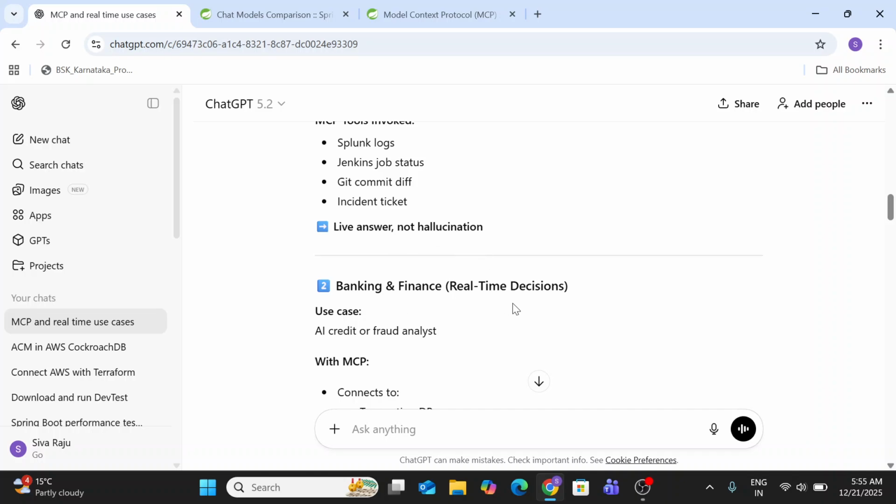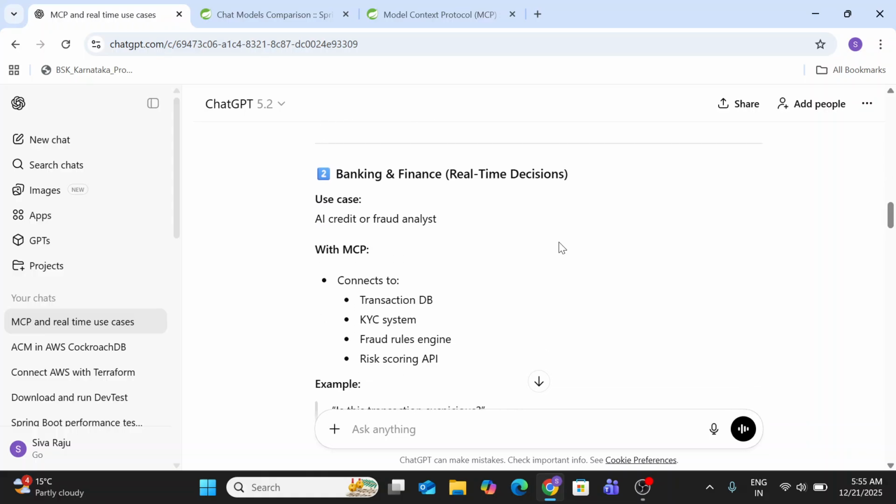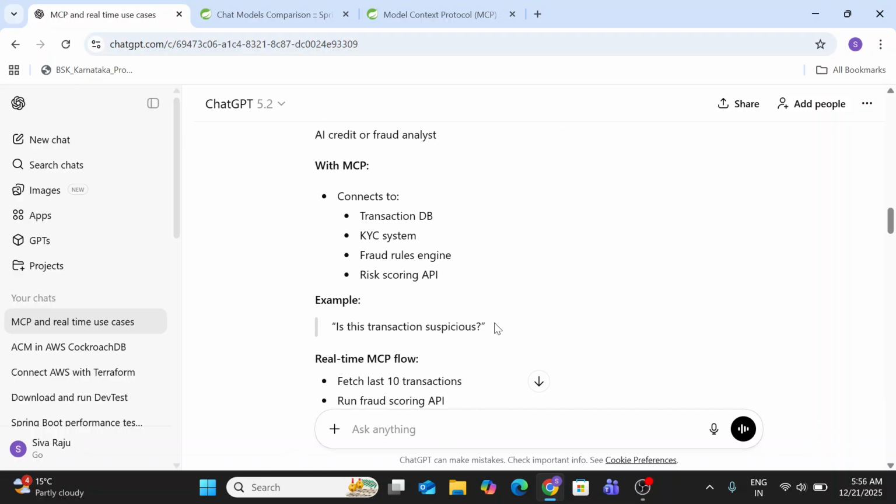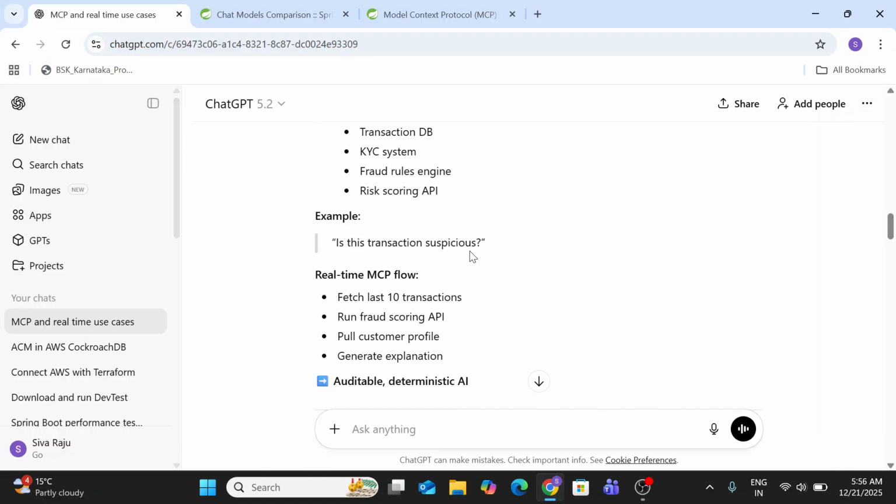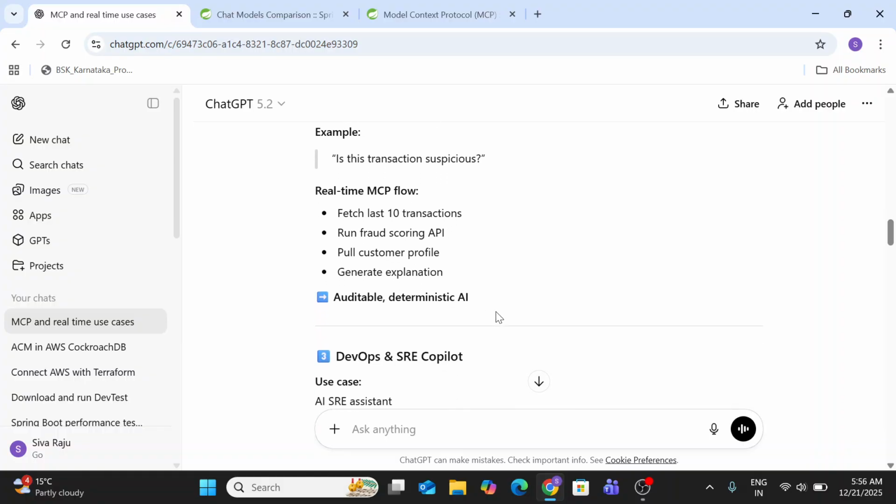And for banking and financial real-time decisions, what will it do? One example is an AI credit or fraud analyst. With MCP, first it will connect to the transaction DB, KYC system, fraud rules engine, and risk scoring API. So if you ask, is this transaction suspicious? First it will fetch the transactions, then run the fraud rules engine, call the scoring API, get the full customer profile, and generate an explanation. So it is for an auditable and deterministic API.